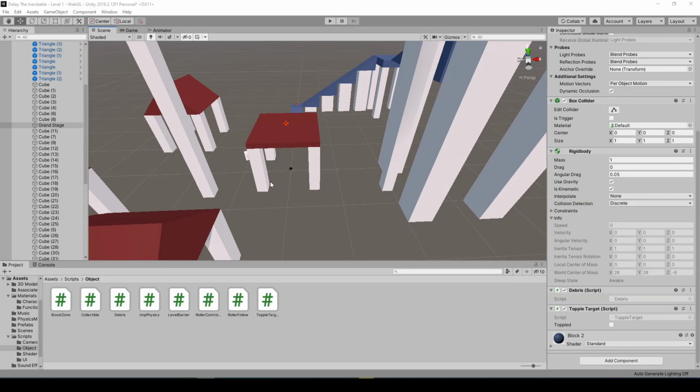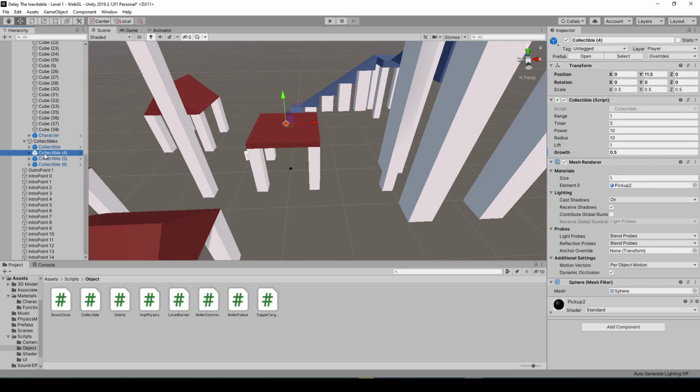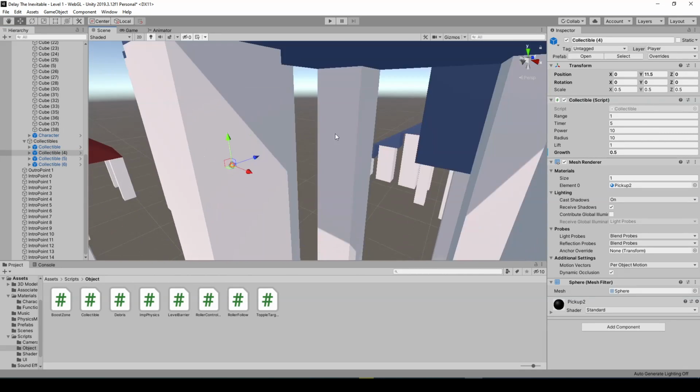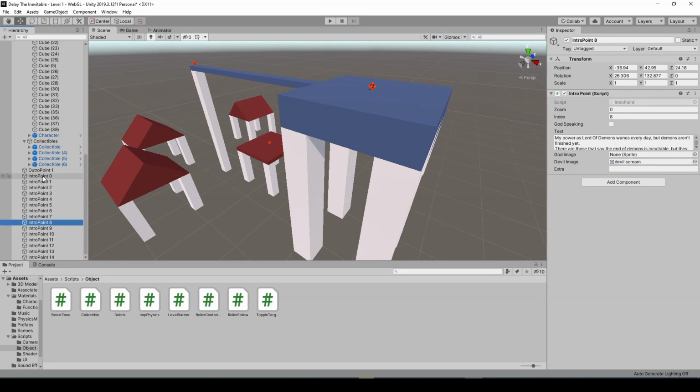Beyond that, the only other thing in the scene are the collectibles as far as interactive game objects go. We already talked about those. They are just this mesh renderer and this collectible script, which just apply these values. Notably for the topple targets, though, this is interesting. There are all these intro and outro points, and slightly different depending on the setup, but these represent places the camera goes and lines of dialogue that are displayed.